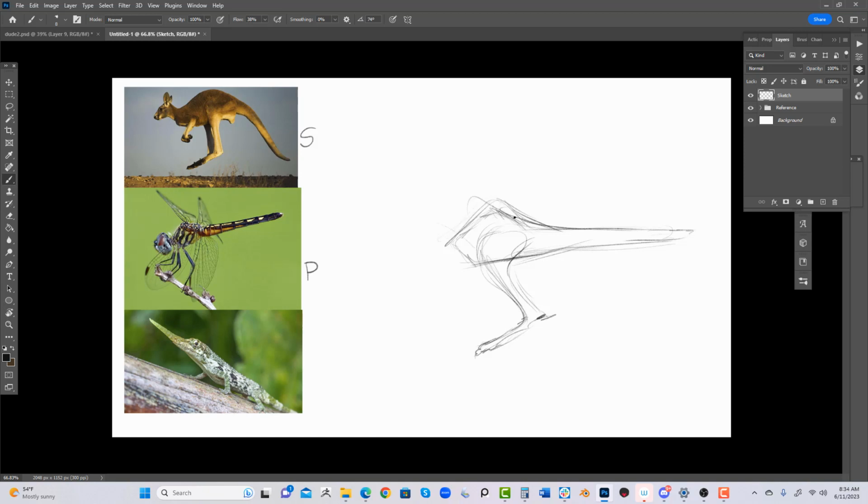All right, so notice how I'm just kind of freely sketching here. That is the key, because when you freely sketch, you're going to start coming up with shapes that you didn't know existed.